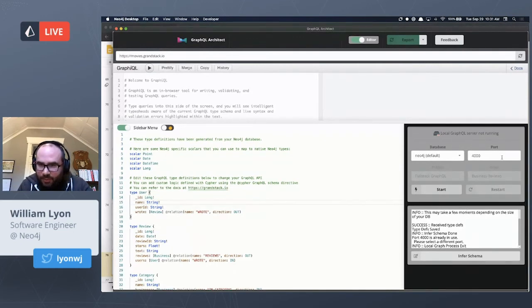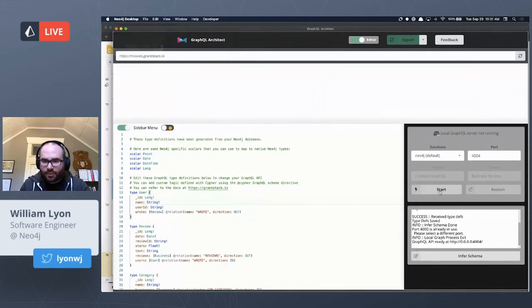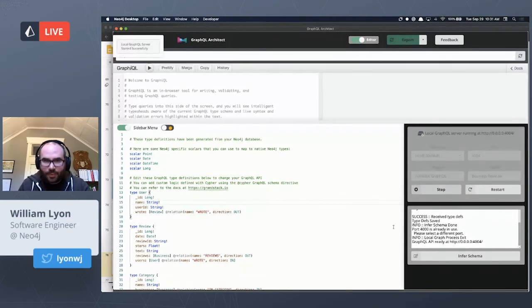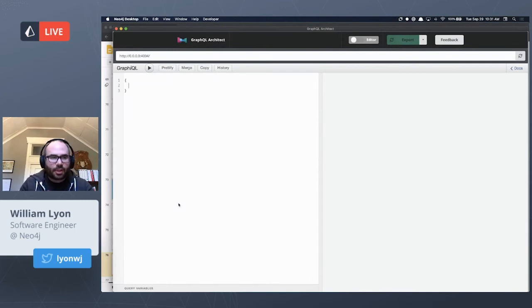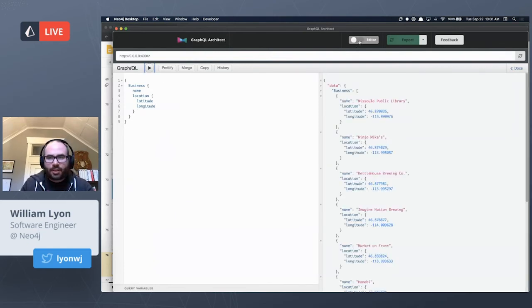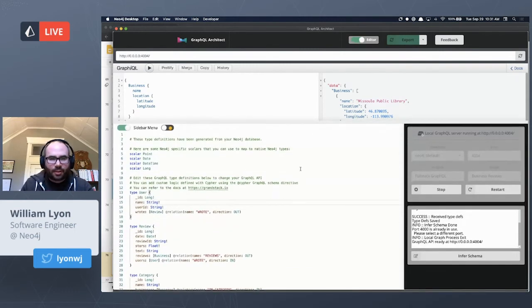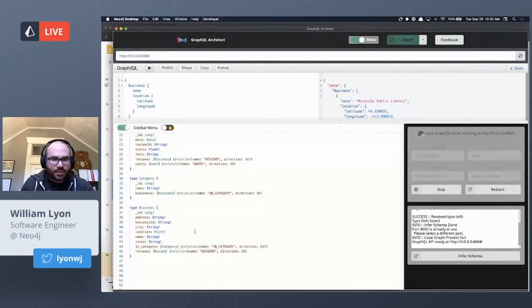GraphQL API. Oh, I have something running on that port already. Let's try 4004. There we go. So now, based on these type definitions, it's spun up a GraphQL API. We can switch over to GraphiQL. So I should be able to do something like show me businesses and, I don't know, their name and location.